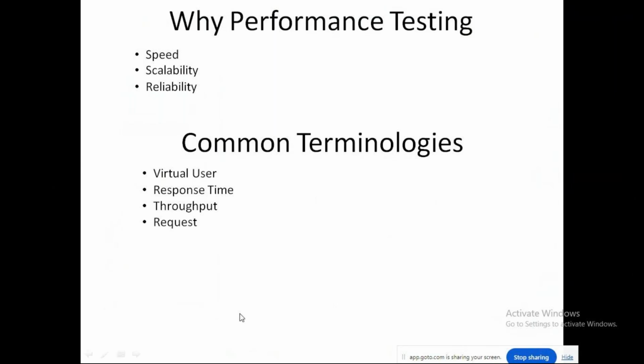I told you, right? Whenever any user navigates to any page, any application, it does a transaction. And then the request goes to the server.